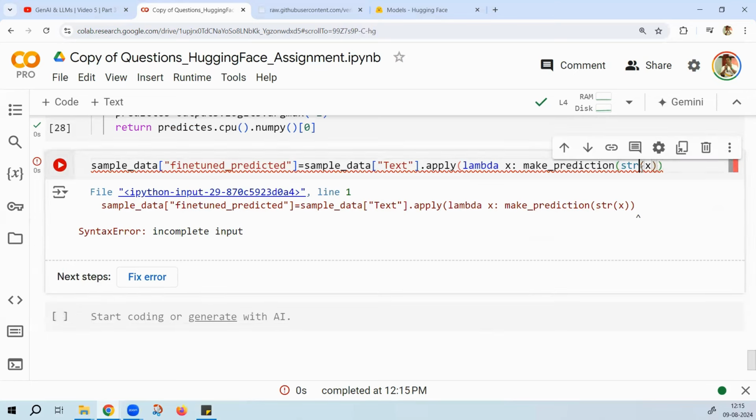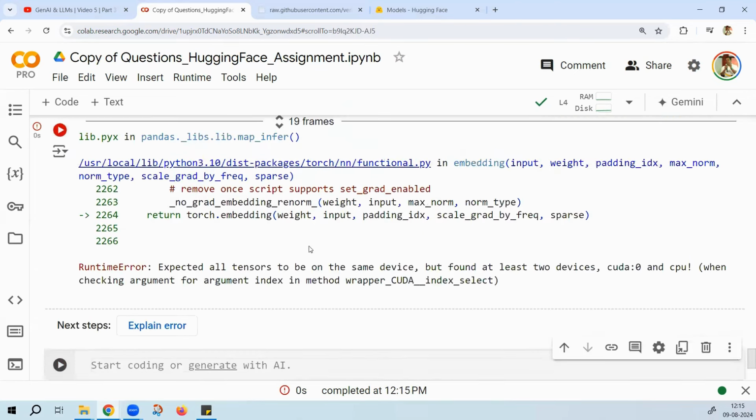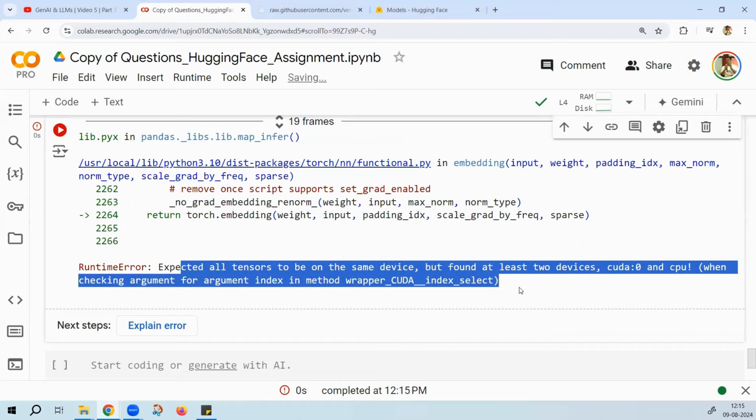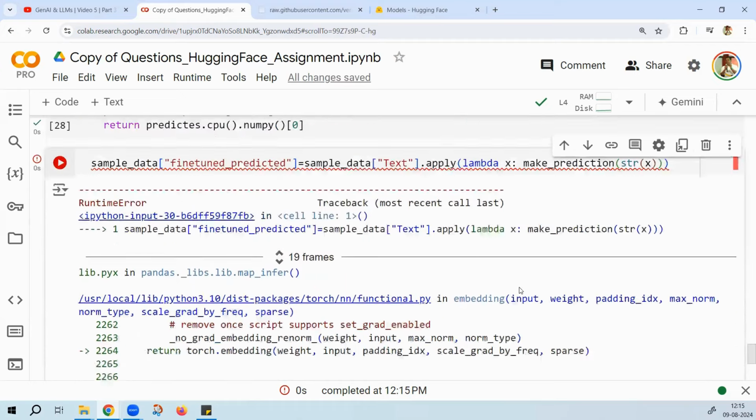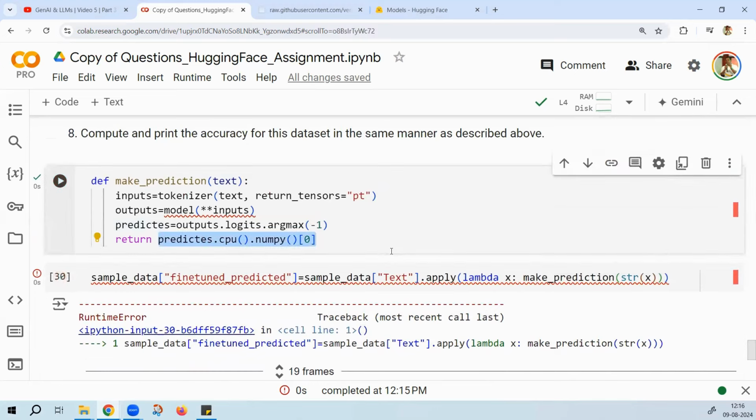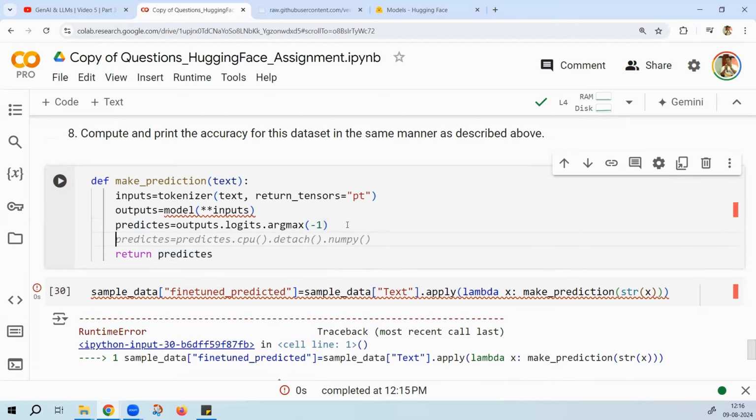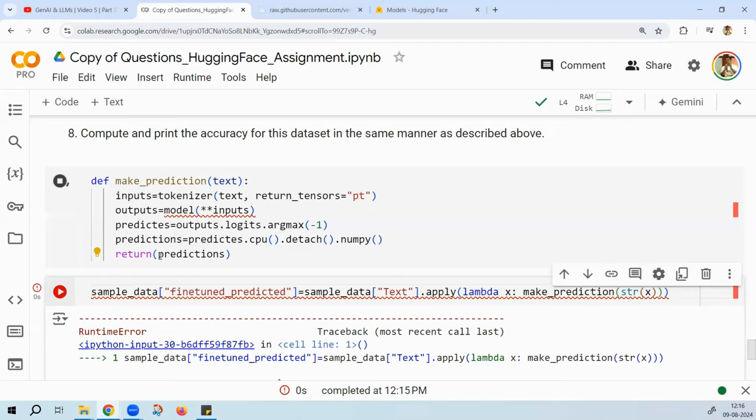Incomplete one, creating this one. Yes, we have to give one more. Expected all the tensors to be on the same device, found two devices, CUDA also found, and this is also found. So since it is not working, what we will do is we will detach them from the CUDA. So I will say my predictions are detached, and then I will try to return only the predictions. Now that should work.